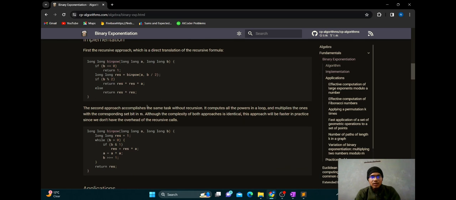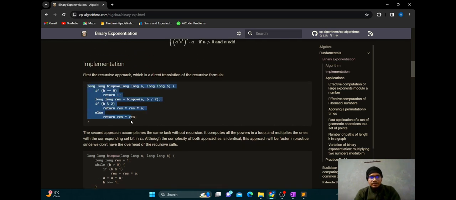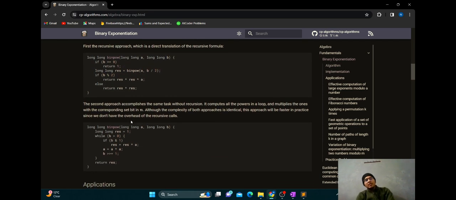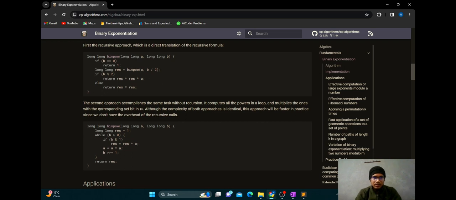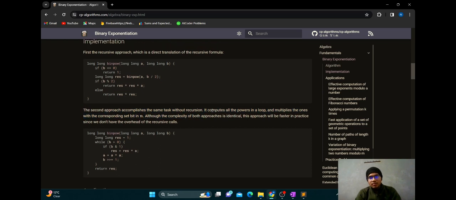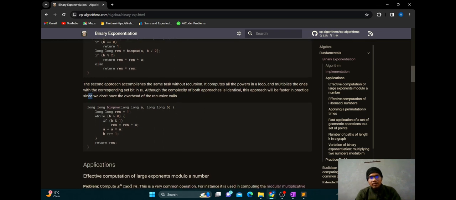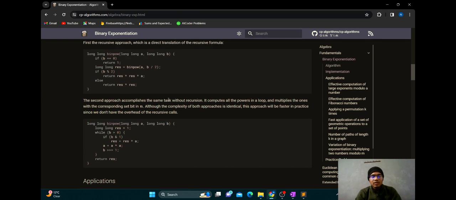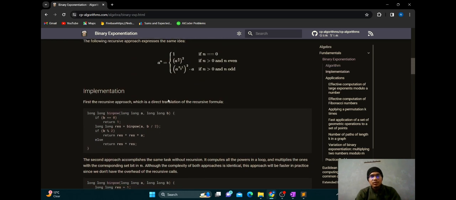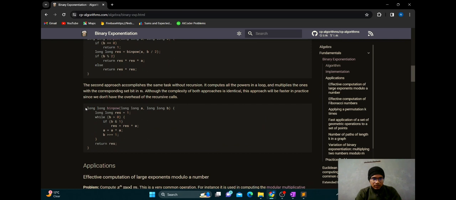And now see the iterative one. The iterative one is indeed faster, as in recursion there is a recursive overhead. So the second approach accomplishes the same task without recursion. It computes the parts in a loop and multiplies the ones with the corresponding set bit in n. Although complexity is the same, the approach is faster in practice because there is overhead of the recursive calls in the recursive approach.